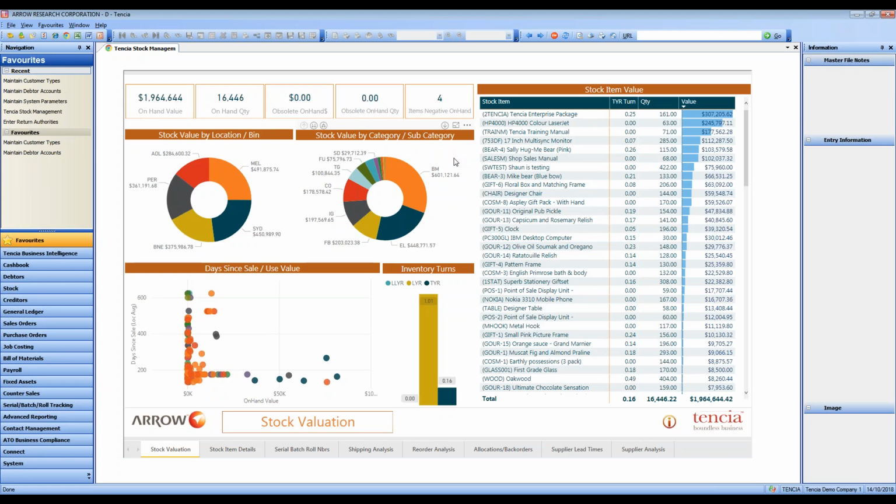But where the real powerful interaction comes with BI content is in what they call cross-filtering. So in this particular report, we can see that we've got a stock valuation. Over on the right-hand side, we've got a list of all the stock items that we have as a business, the quantity on hand, as well as the stock value across the entire business. In the two pies, we've got a breakdown of stock value by warehouse and bin, as well as by stock category and subcategory.